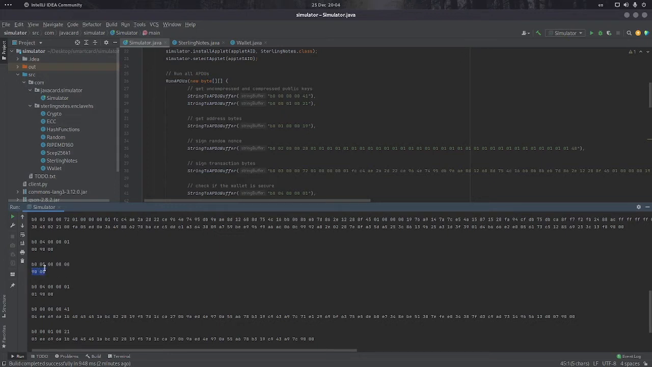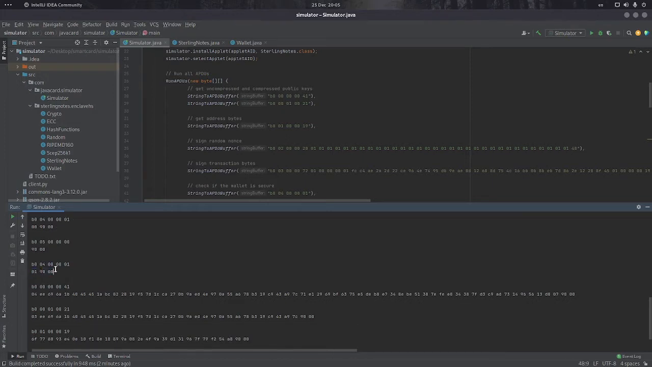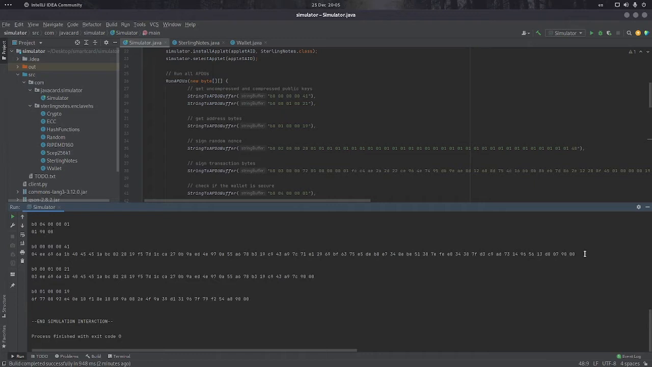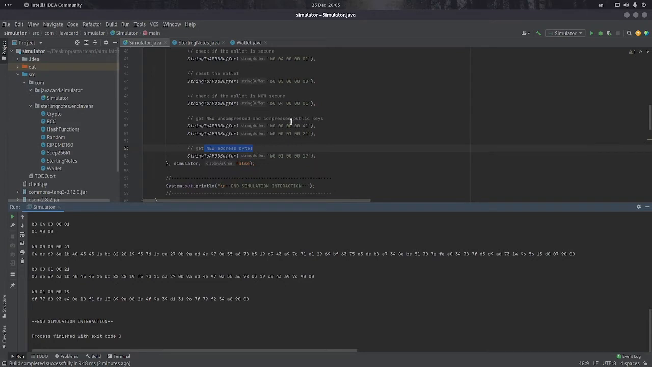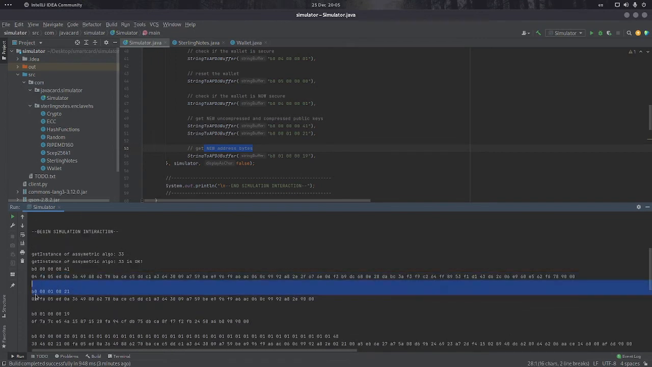At the end of every return value that's correct, you would get 9000. So we ask the card whether or not it's secure now after it's been reset and has a brand new set of credentials, and it returns 01, which means yes, it is secure, and obviously 9000. Then after we do that, we get a new uncompressed and compressed public keys. So if we compare the compressed public keys at least, and we check this with the one we had before, they are different.